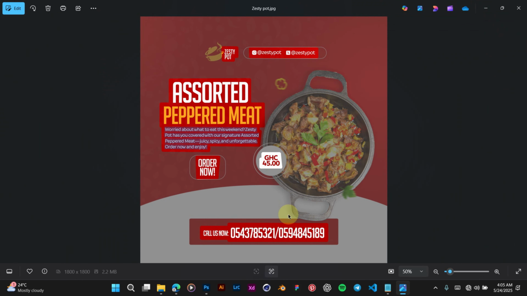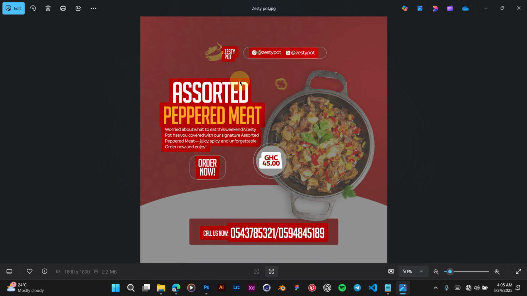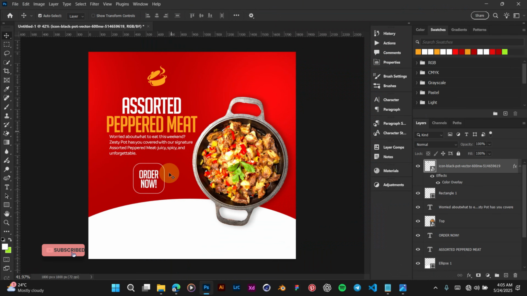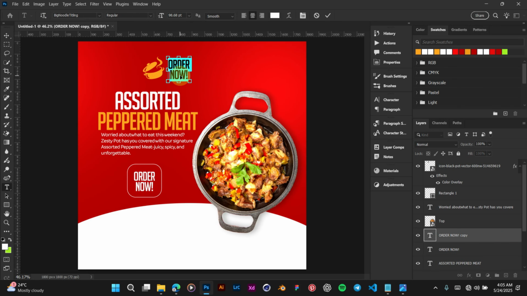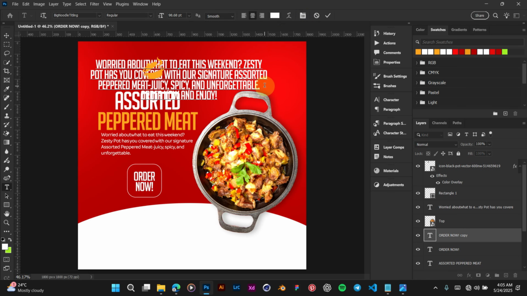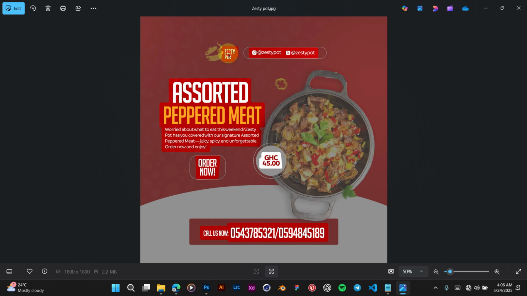let's go for the name. So the name is Zesty Pot, right? Zesty Pot. So let's copy the name Zesty Pot from here, right? So we have our Zesty Pot here, and let's make a duplication of the order now here so that we can write our name. So let's paste our name. Oh, sorry, I think we didn't get it well. So let's do it again.